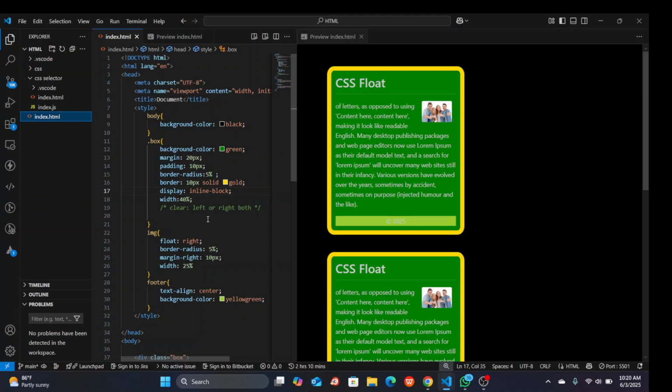At the end of this course, we will build our portfolio website together.